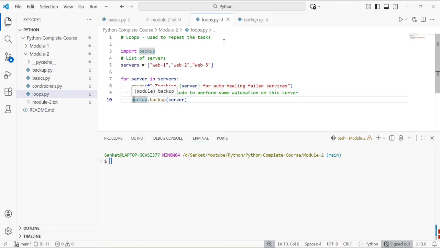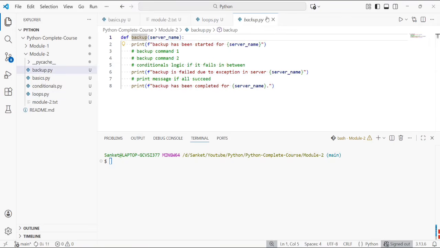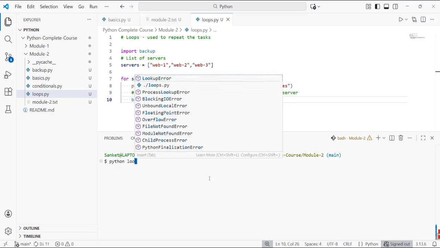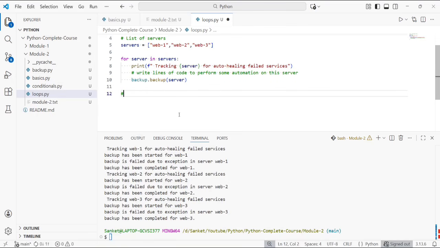A module is basically the Python script where all the functions have been defined, and a specific function is part of that particular module. Let's execute this particular program, loops.py. Here you can see the backup method has been called from this backup module. So these are the modules inside backup. Modules are basically scripts in Python to avoid repetition of code.